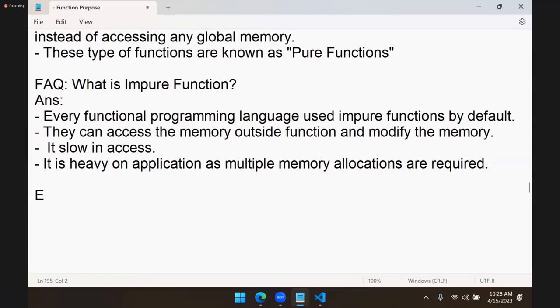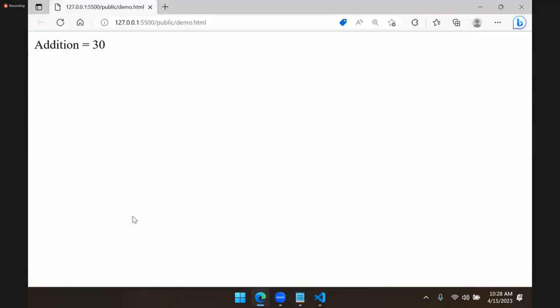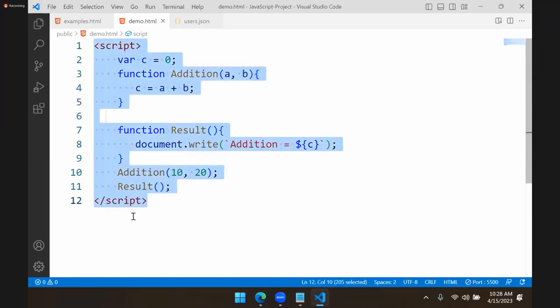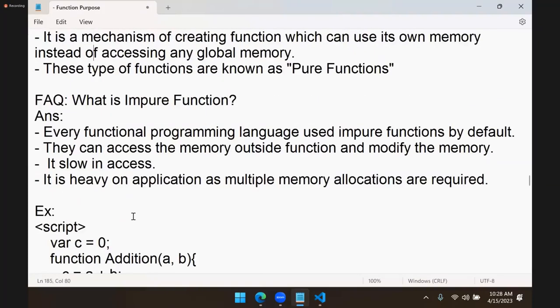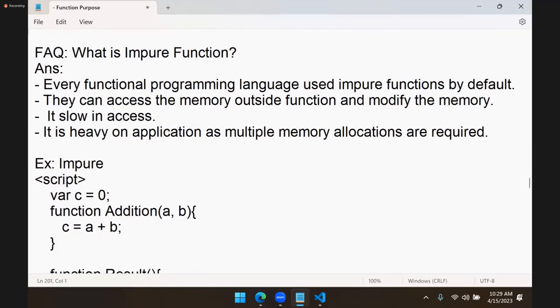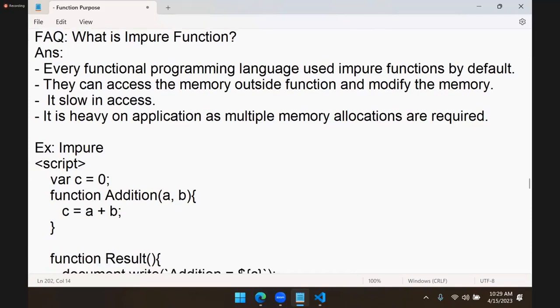So this is the example for an impure function, an impure technique. I will copy this. Then how to handle this problem without declaring a global variable? How will you access the value of this function and use it in another?